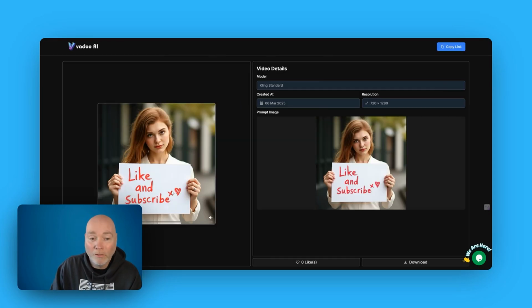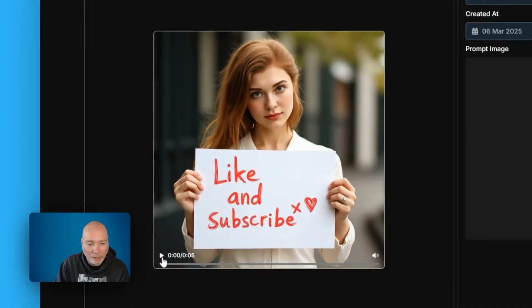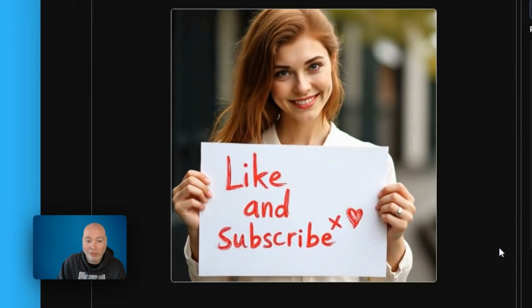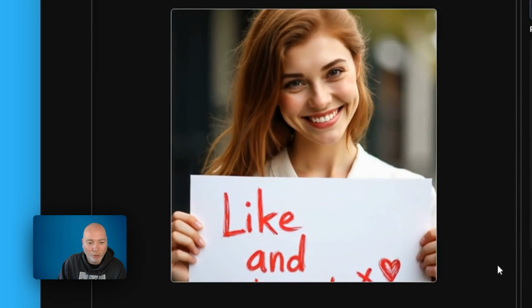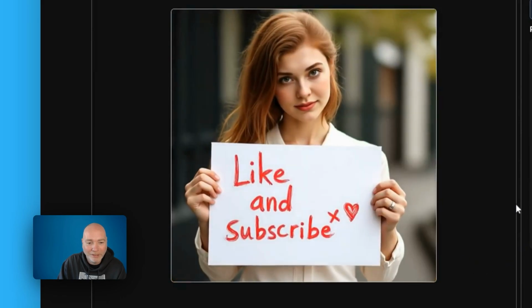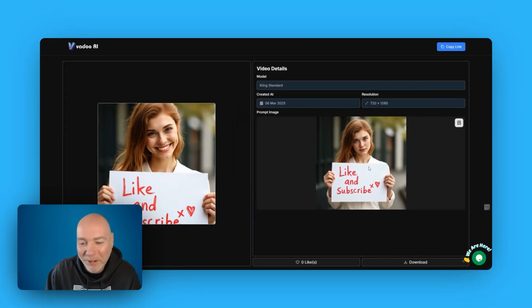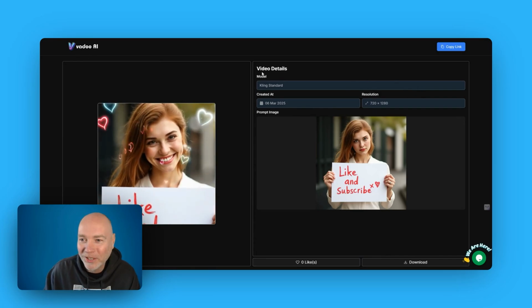And so this is the video. So this was the initial image. Let's hit play, see what it's come out with. That's really good. So we've got movement, we've got the hold and sign, the sign stays consistent. I'm very impressed with that. I'm going to be playing with this a little bit more because that is very cool.